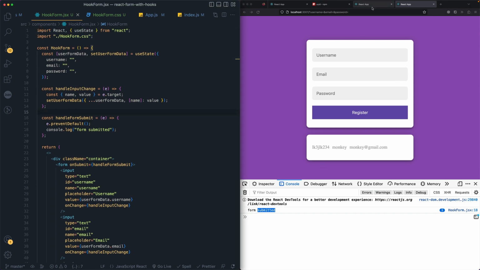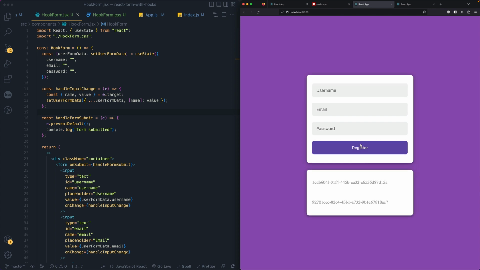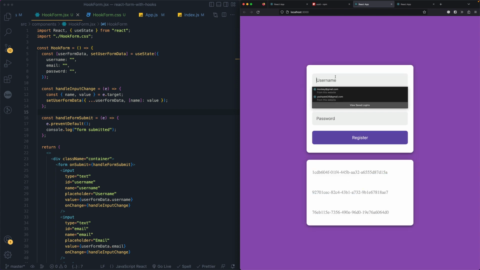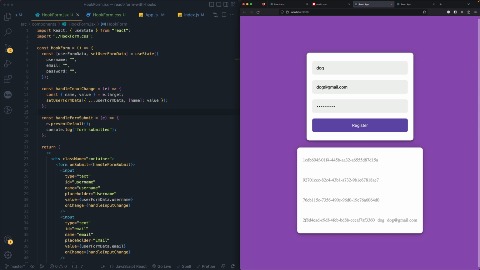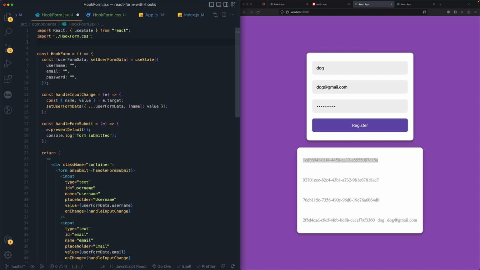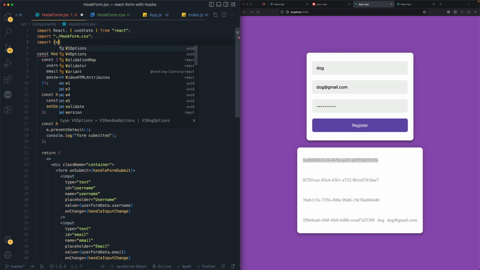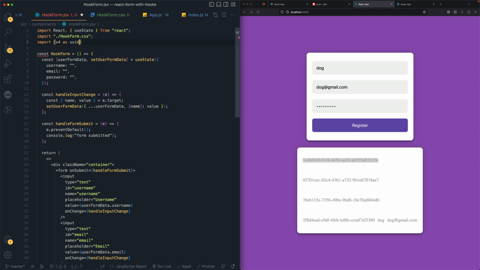Now, as I said, if I hit register, we will be doing this, right? Let's just say dog@gmail.com, and just throw in some random password and register. So we are keeping track of all the users, right? For that, we will require a state, and in order to generate this ID, we will need UUID as well. So let's import that first. This is how you import it: import { v4 as uuidv4 } from uuid.